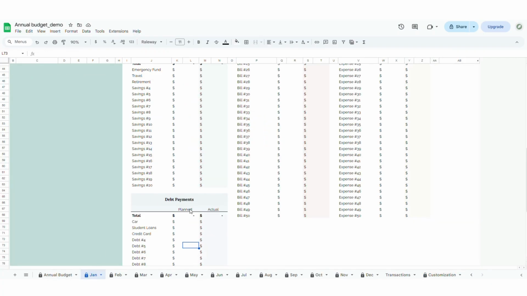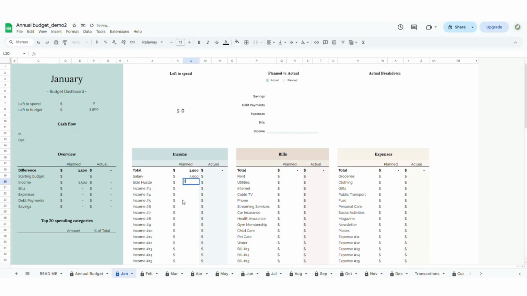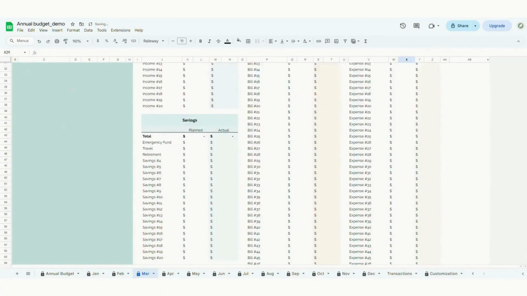Next, let's look at the month sheets from January through December. In the planned columns, you'll enter your planned amounts for each transaction type and category. Here in the top left corner, you can see how much you have left to budget. Let's fill all these planned amounts.